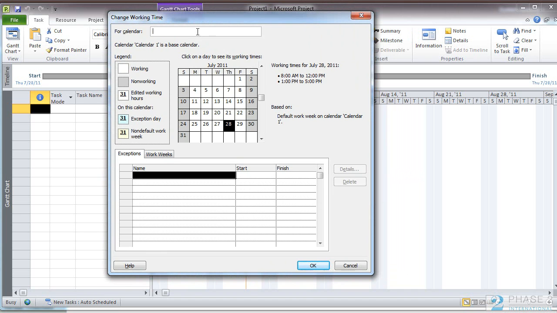Here, the first thing you need to do is give your new calendar a name. We'll call this Phase 2 Calendar, Standard Calendar 2. There are two sections in this area, the Exceptions section and the Work Week section. The Work Week section is where you define your work week for your calendar. The Exception section is where you define holidays or special days. So let's add an exception.